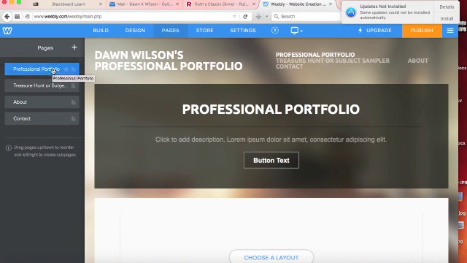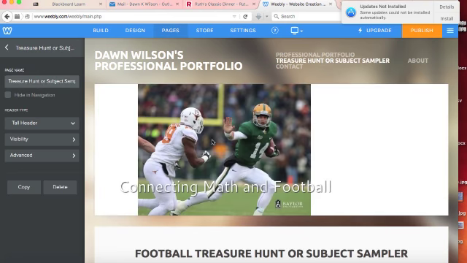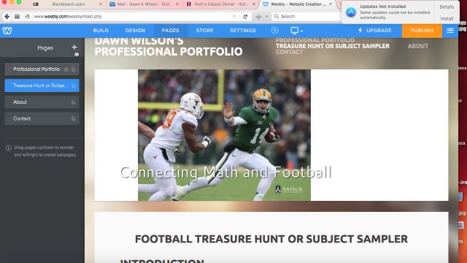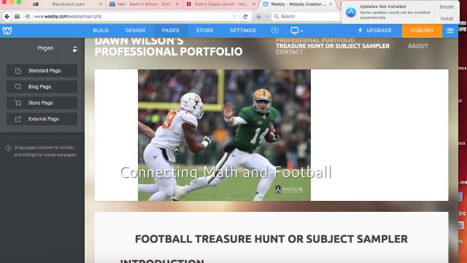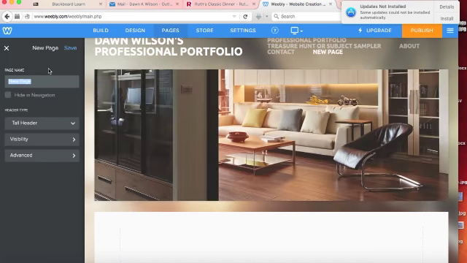So see on the left hand side, I have a professional portfolio placeholder more or less. I have a treasure hunt or subject sampler page. So here's one that I just did for fun on football. And I'm going to go back over here on the left hand side to my main thing, and I'm going to add a page, and this time it's going to be a standard page, and I'm going to make it unit plan. Save the page.